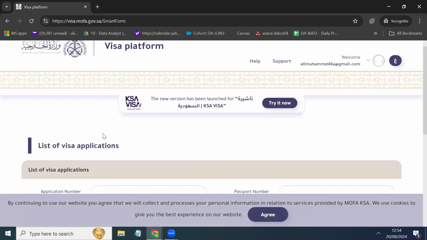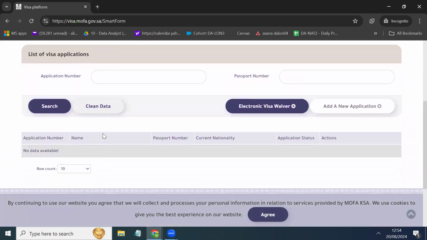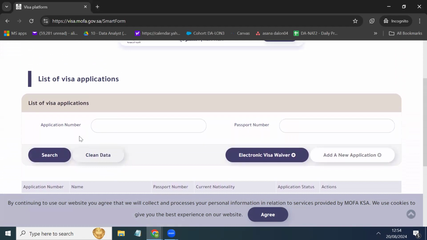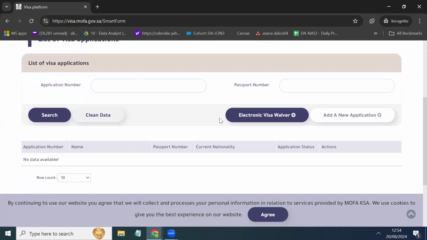Okay, so now you've got a list of visa applications. Initially it'd be nothing, but what you can do is you can get your whole family done on this one login. So you don't need to create a login for each family member. So start off with your parents, and then you can add children to a linked parent. So if you're the parent, or if you're just doing it on your own, then I think it's just electronic visa waiver. You just want to click on that.